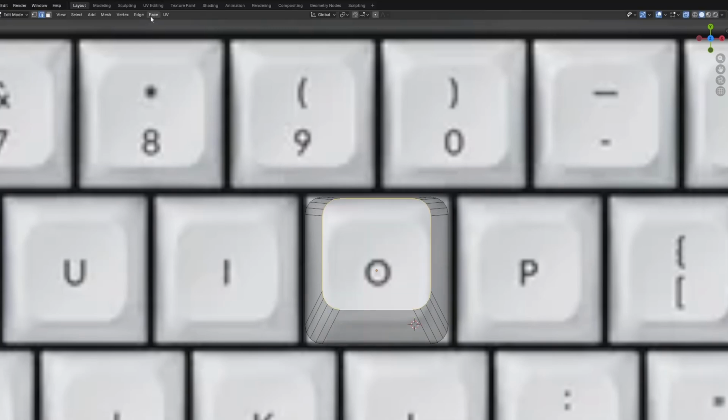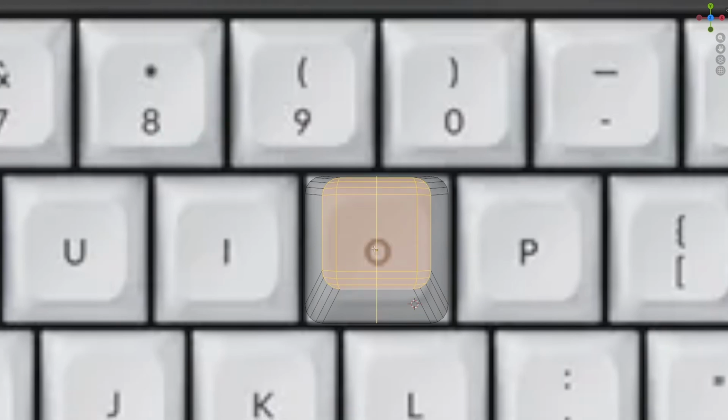Select this top face and delete it. Then select all of these edges and go to the face menu and click Grid Fill. Let's also add some loop cuts by pressing Ctrl R and scrolling up on the mouse wheel to place 3 loop cuts at a time. We'll do that for both directions.